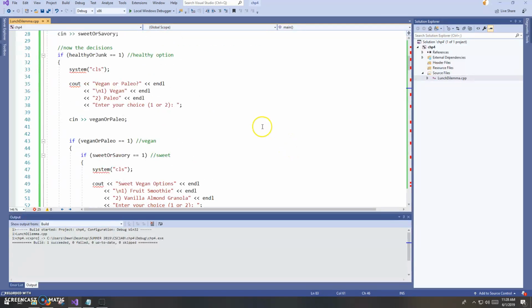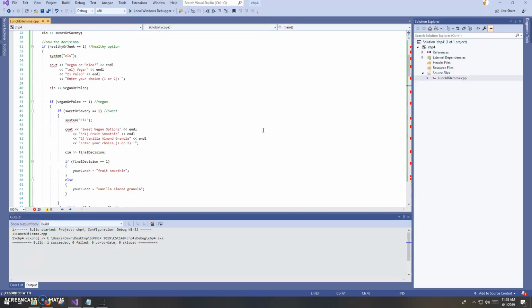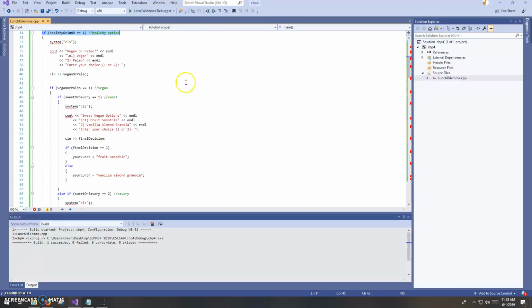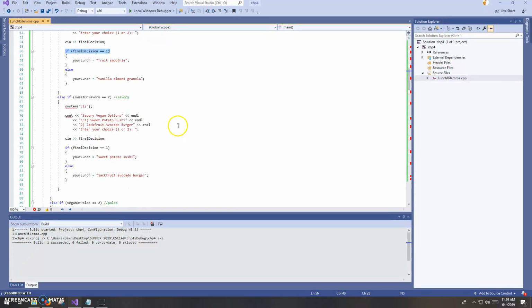But in any case, I'll zoom out a little bit so you can see the nesting going on. This is the outermost if, the healthy or junk. From there, I'm in the vegan or paleo. This is the healthy part of it. And then drilling down into sweet and savory, and then finally drilling down into the final decision. Okay? This is savory, still in the healthy.